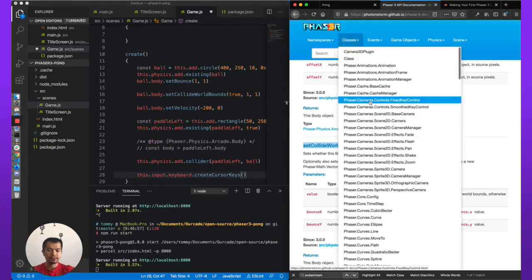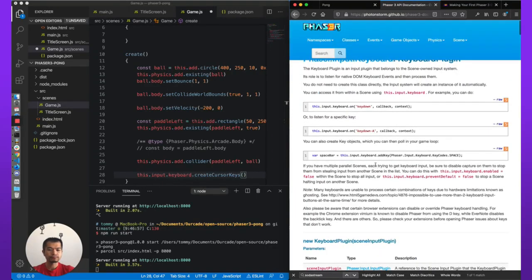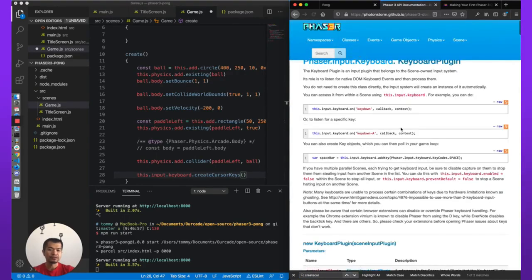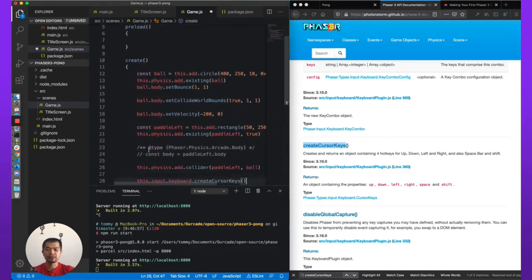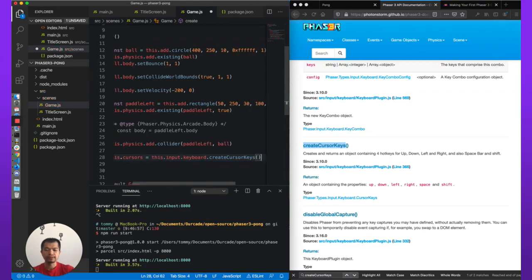Now we can find this in the Phaser docs. If we go to classes, it's going to be Phaser.Input.Keyboard.KeyboardPlugin, and createCursorKeys. Here it is. You can also just simply search for createCursorKeys in the docs and you'll be directed to the keyboard plugin. What this does is return the four hotkeys up, down, left, and right, and spacebar and shift. We're only going to use up and down here, but we're going to just create these cursor keys, and set this.cursors to that, and then we can access the up and down keys.